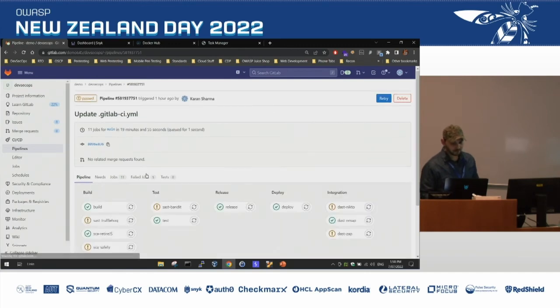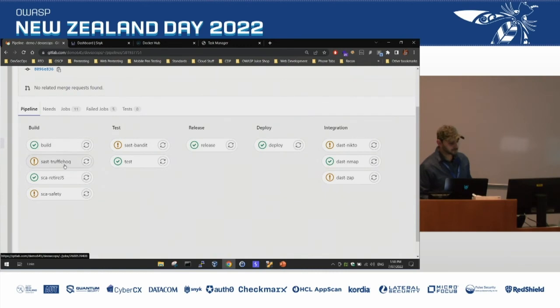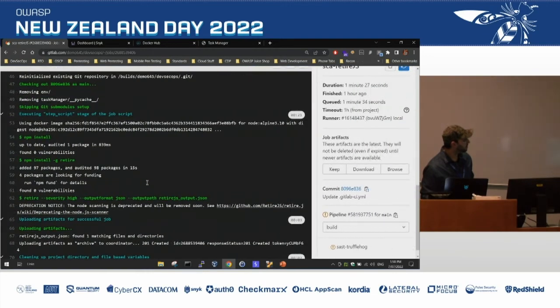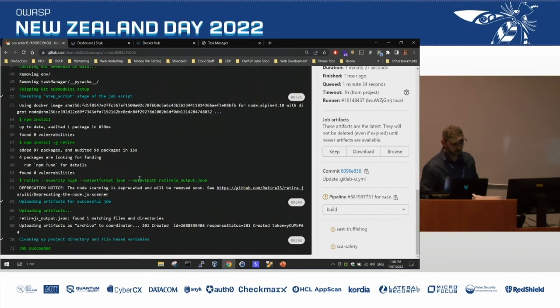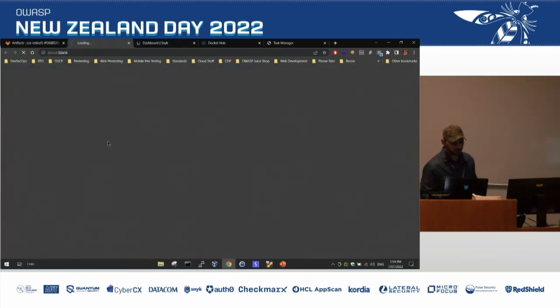So here's the pipeline that has already been completed, a similar pipeline. So build stage, Trufflehog, let's look at the retire.js output, right? Because we want to see whatever outdated JavaScript dependencies there are. So you see the job artifact on the right-hand side? That's going to show you what the outputs are. You can also see it on the console, but this is probably easier. So I will click on here, show me the output.